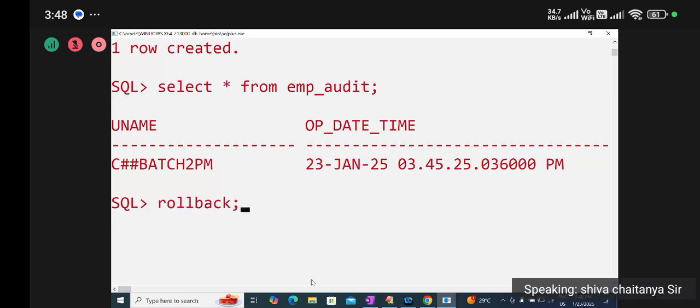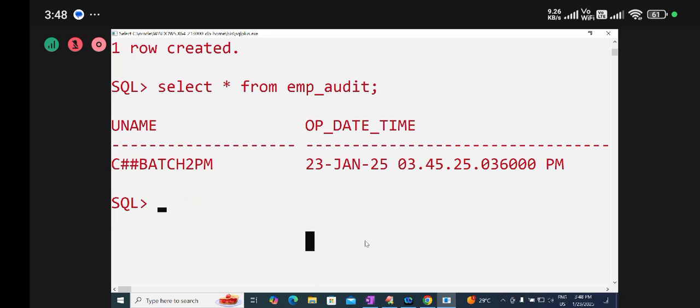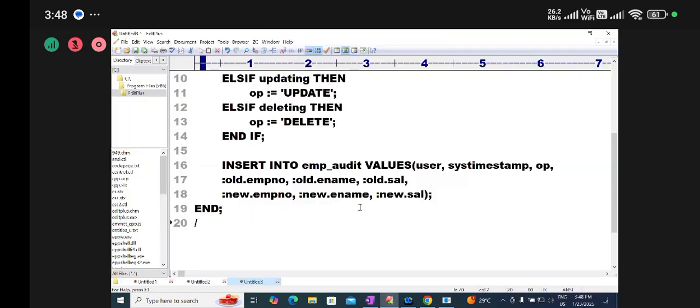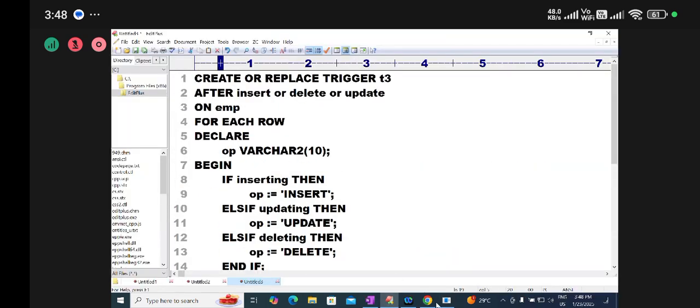Okay, mistake. That's why don't write commit or rollback in the trigger. Remember this. Next.